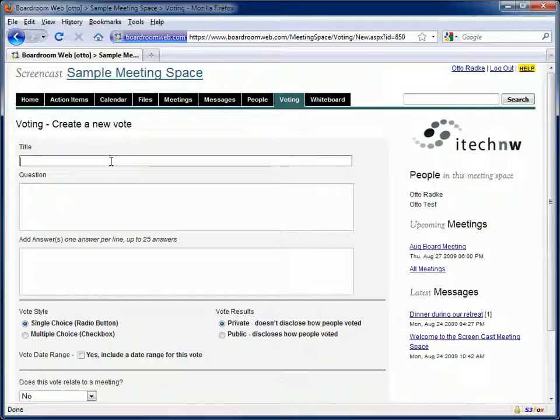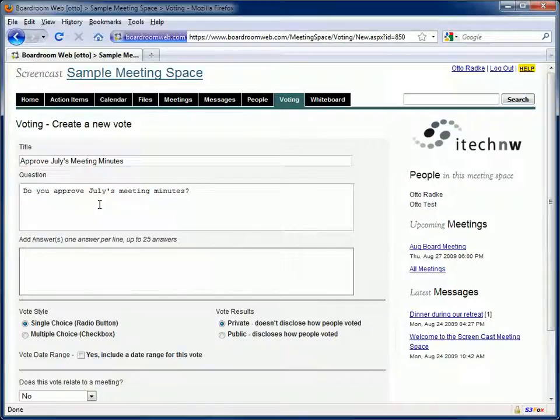We'll say that this one is to approve the minutes for the last meeting. Let's see, approve July's meeting minutes. Do you approve July's meeting minutes? And so the possible answers here will be yes or no.